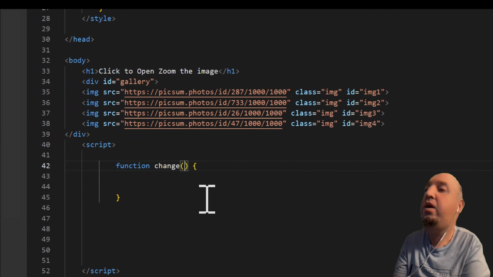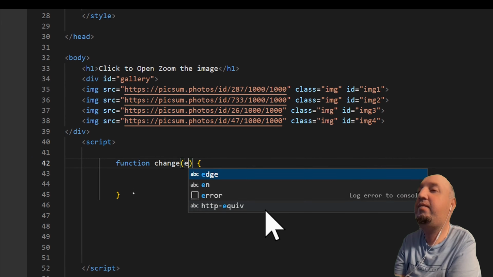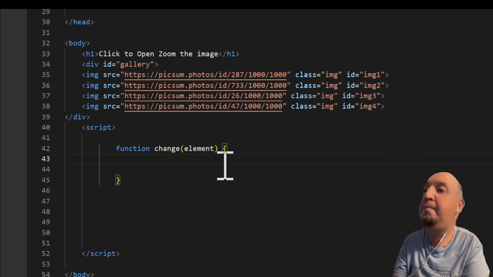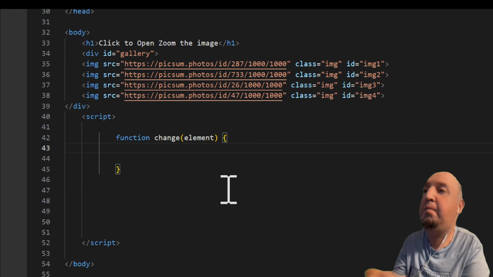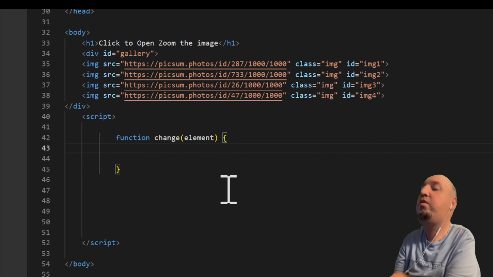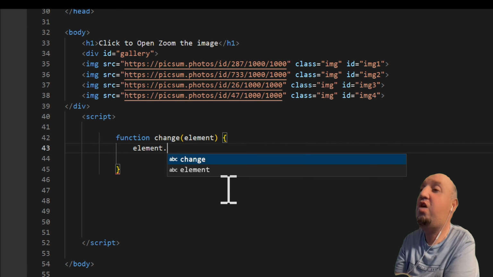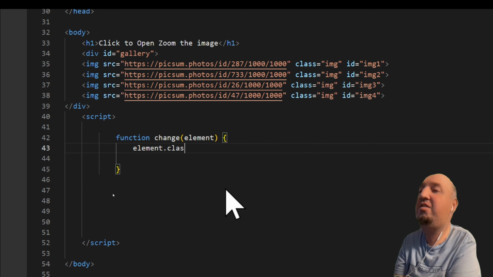So now I'm going to add a parameter there, and I'm going to say element. Instead of it, element dot class list dot toggle, because it's going to toggle a class.